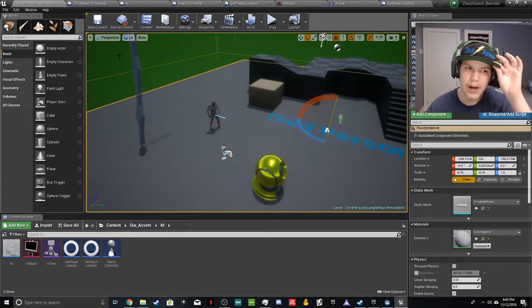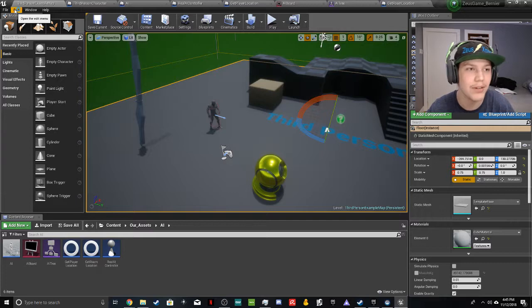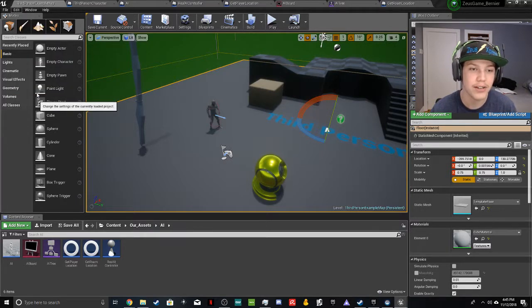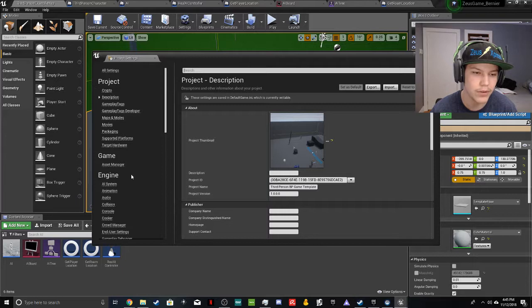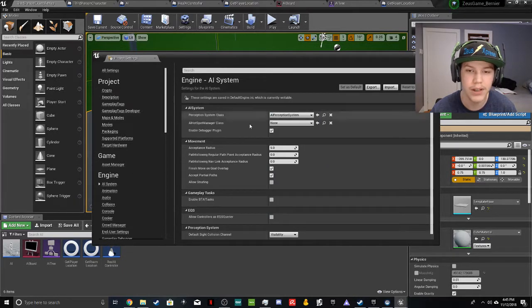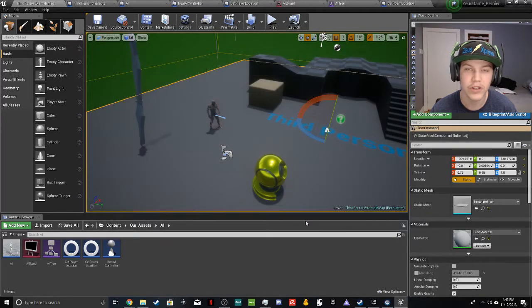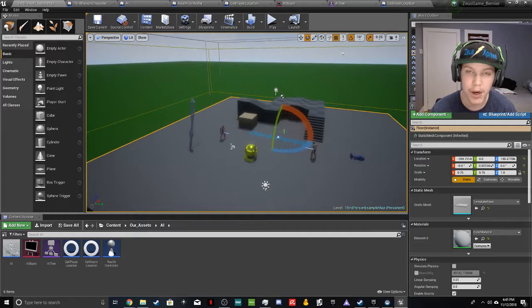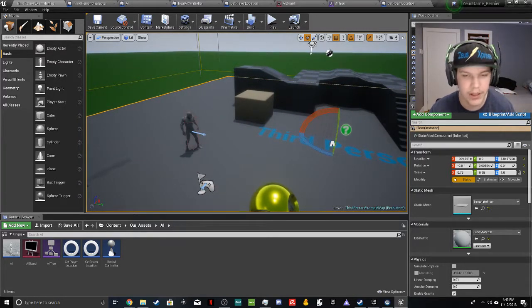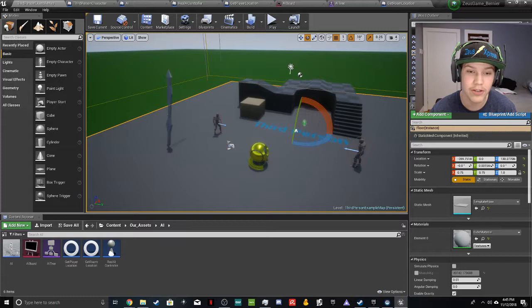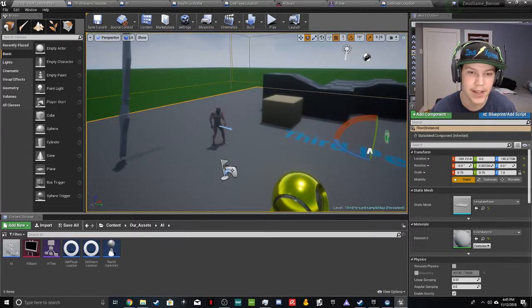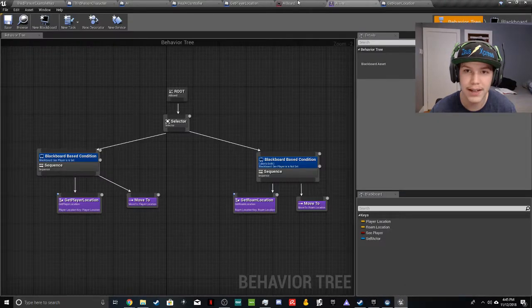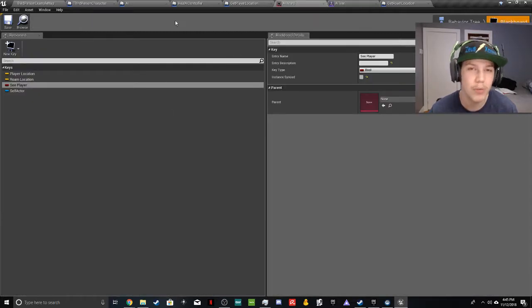Something that I didn't really know about until today, which was pretty pathetic, but something that would really help you out, is if you go to edit and you go to project settings. If you go down to the engine and AI system, there is an enable debugger plugin, which basically what it does is once you're in the game, you can hit the apostrophe key, or the quotes key, whatever you want to call it, and it'll tell you a bunch of information about the AI, the AI tree, the AI board. It won't actually open them up, but it'll tell you a bunch of information about it.